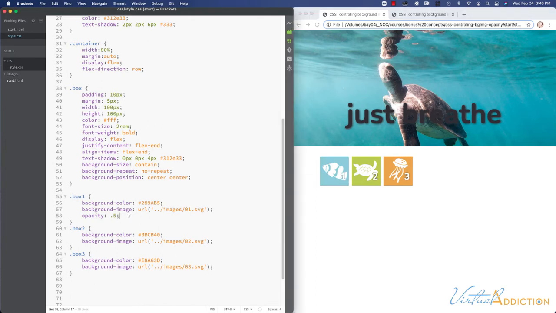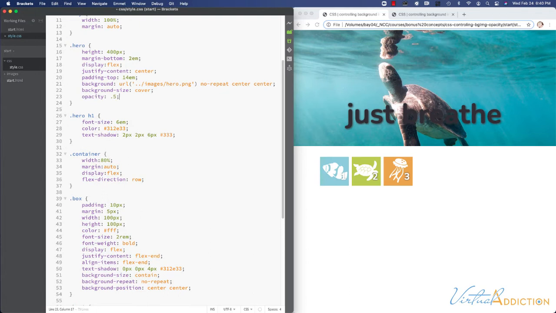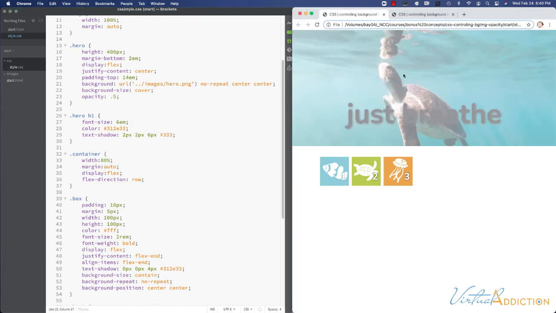So again, if I was to put this on our hero image, so I'm just going to come up here to the hero, which has the background image, and if we set our opacity to 50%, you can see how it just dims out everything.